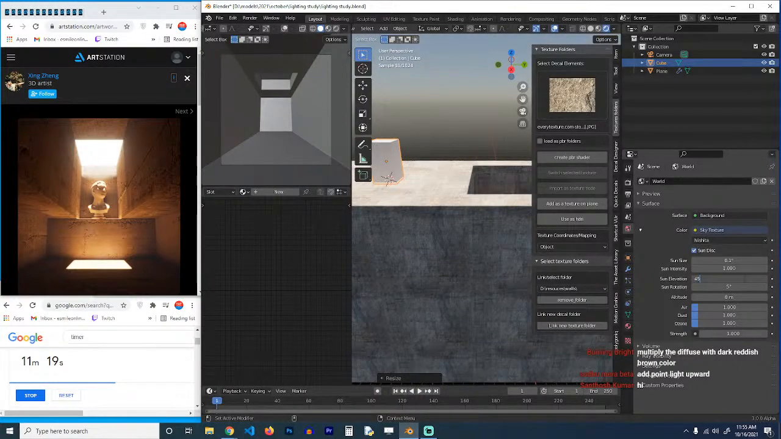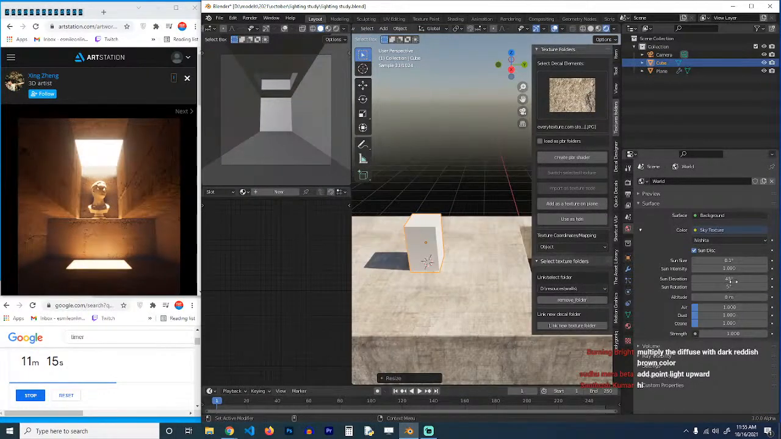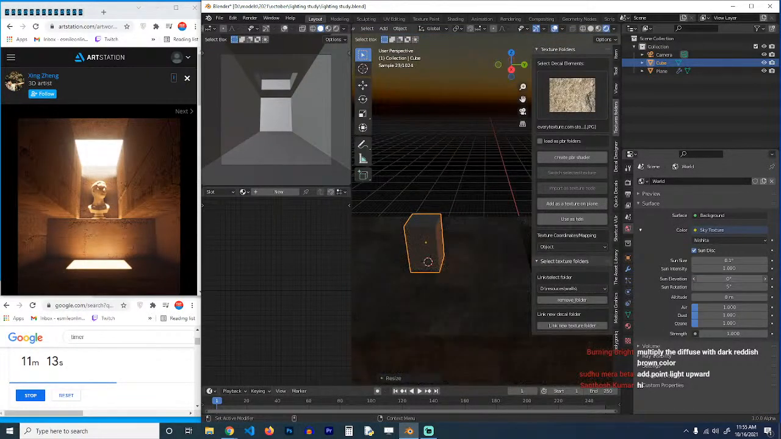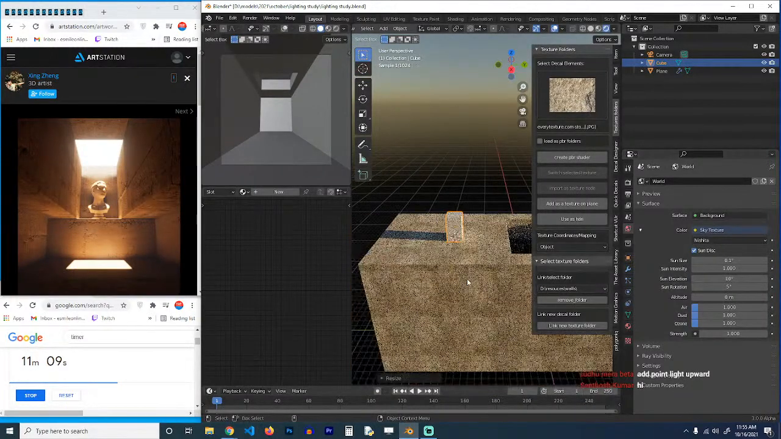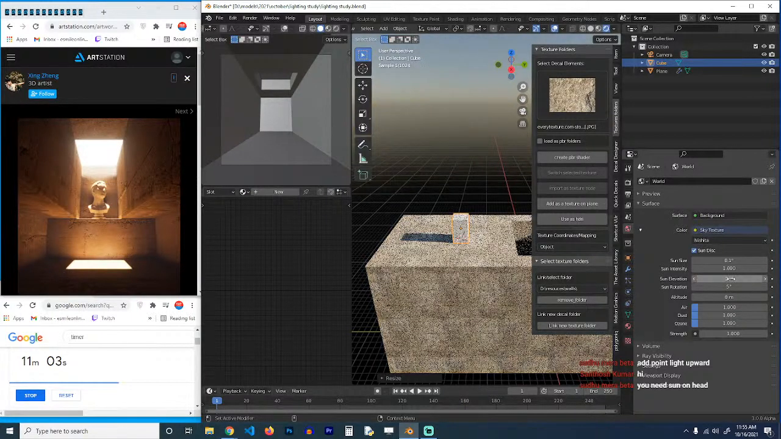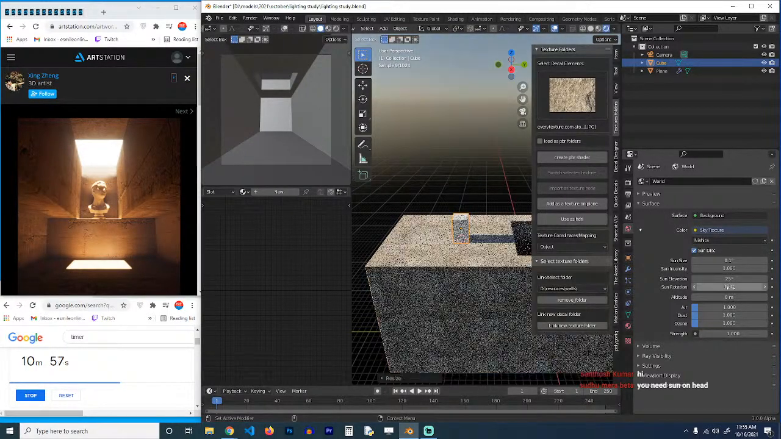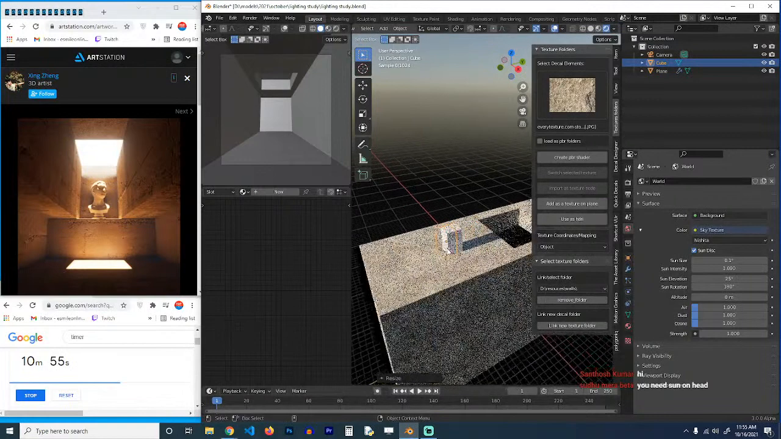Okay, 45. 0. 10. Let's try 25. Rotation, let's go with the rotation and see. 180. Yeah, so I want the shadow to be on that side.